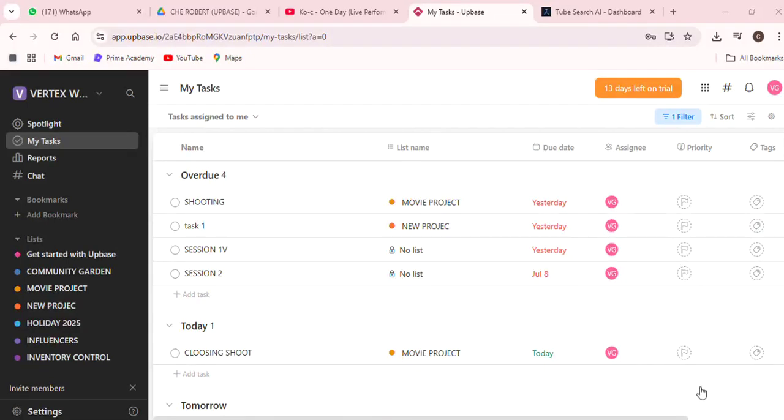Today we're getting straight into how to use UPBASE for inventory control. It's the full 2025 guide you've been waiting for.